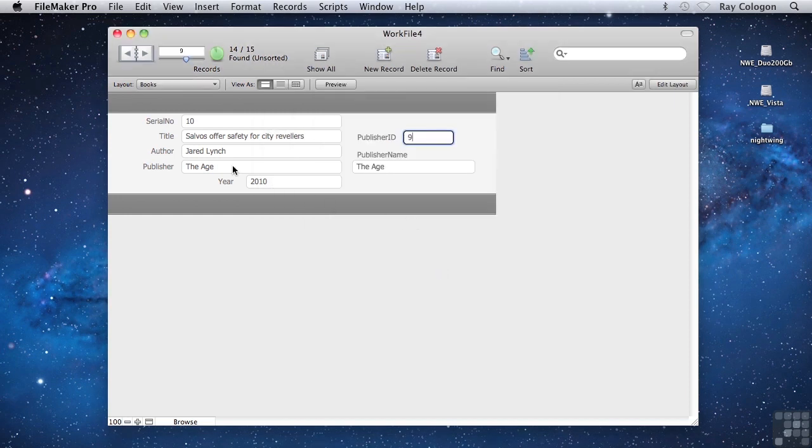As soon as I do that, you can see that the connection to the Publishers table has been made, and each of the records now shows the corresponding publisher name in the field in the Publishers table, just the same as the data that it shows in the Publisher field, the original field in the Books table. Now that the records are linked up, the Publisher name field in the Books table is redundant, so I'll delete it.